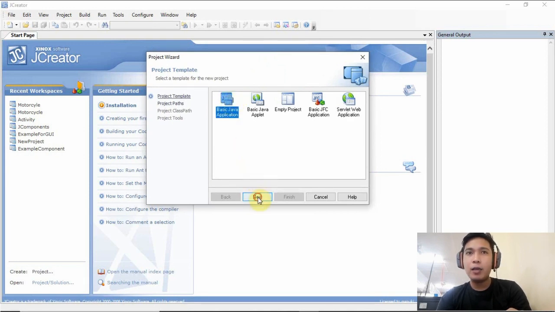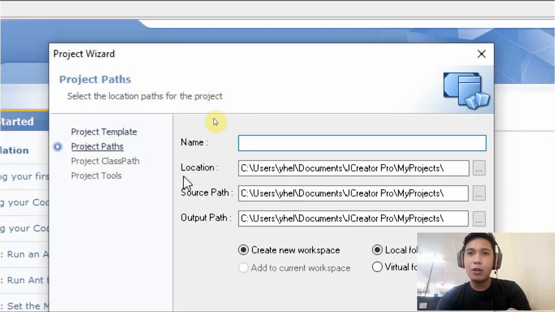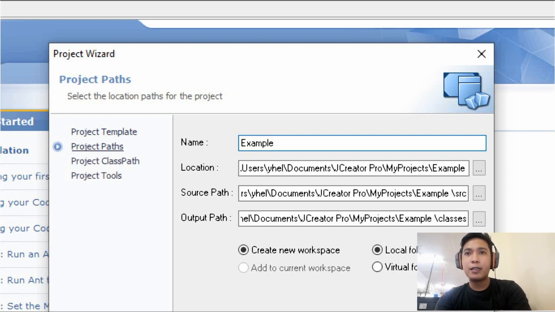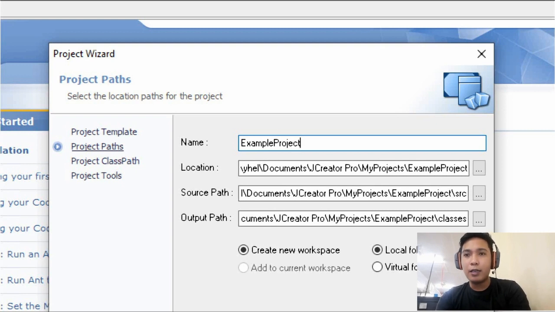So now we have here the name, the location, the source path, and then the output path. The first one is naming a file. In naming a file, we have a rule in Java programs that the first letter of your name should be in uppercase, meaning it should be a big letter. For example, we have Example Project. So the first letter of our file name is in uppercase form.